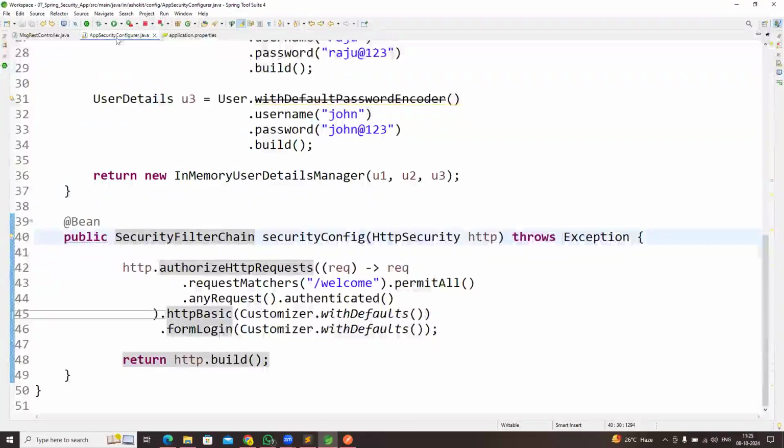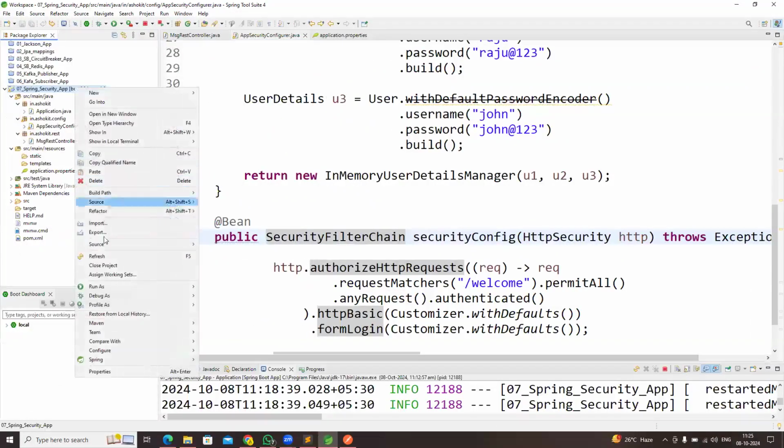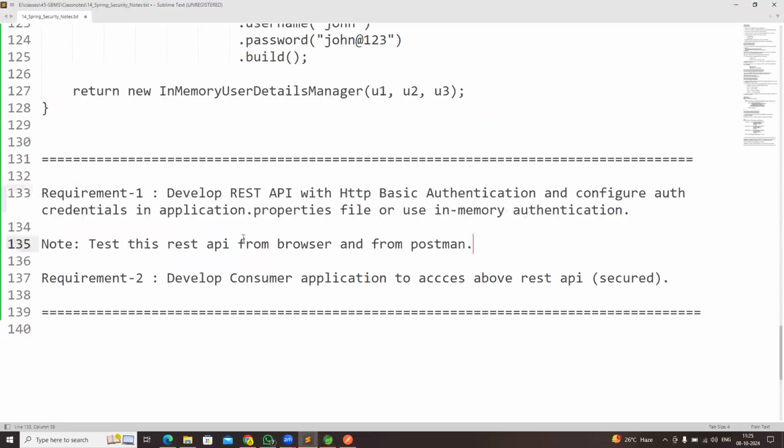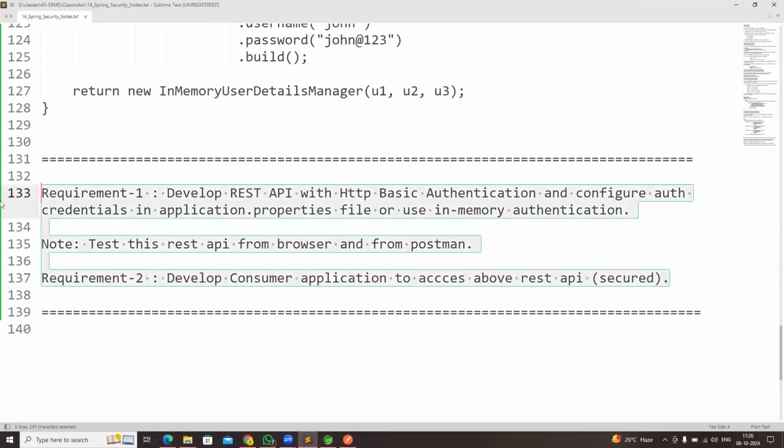How I developed one REST API with Spring Security, I want you people to develop the REST API like this, then test that REST API from Postman. Once your testing is completed, then you need to develop a consumer application to access the secured REST API. You can use RestTemplate or Postman. The clue is, you need to send authentication token details in the request header. If you send valid credentials, then your request will be processed. Otherwise, your request will not be processed. So I want all of you to work on this today.